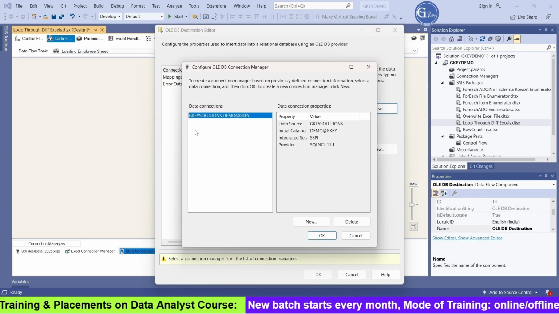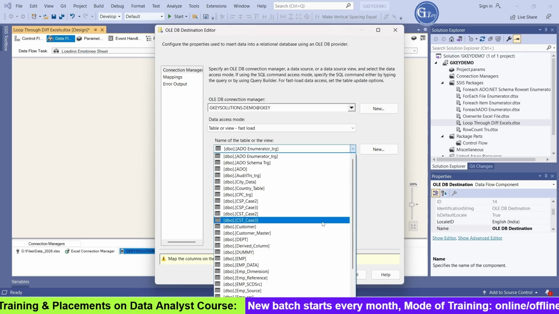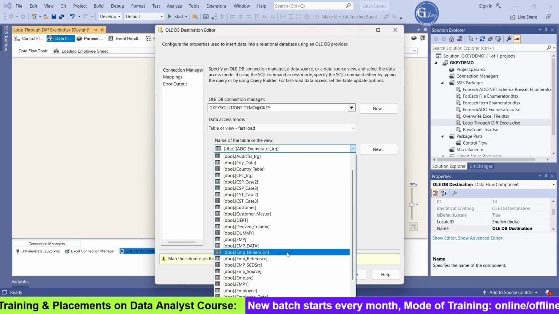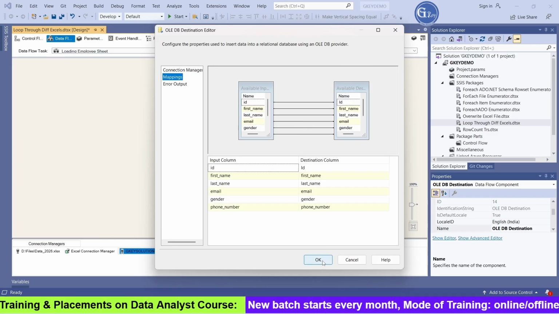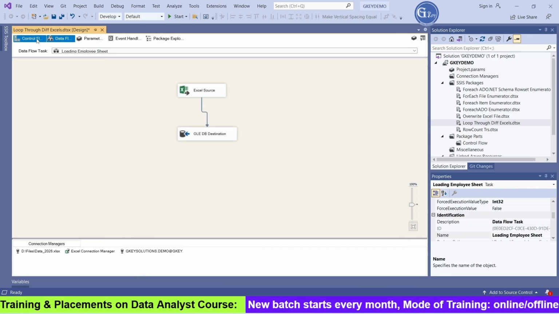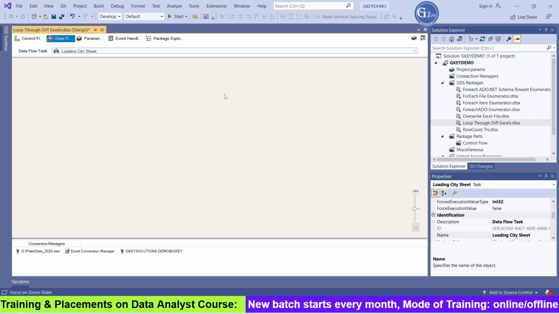Here, this is the database that we are going to load the data into, and instead of table or view I am taking fast load. The first table is the employee data table that we are going to load. This is the table. Viewing the existing data, there is no data. Mappings are fine, and we have configured the first condition. We have to configure the next condition, that is, to load the city data from two Excel files.